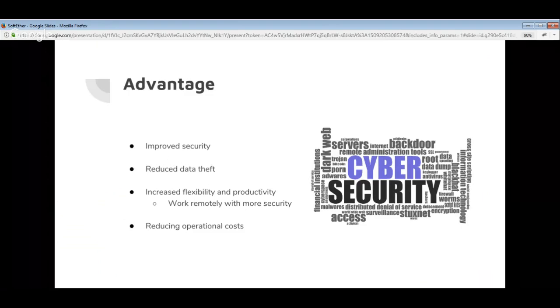As we talked about before, the advantage of two-factor authentication is improved security, and this improves security by reducing data theft. It increases the flexibility and productivity, meaning that you are able to now work remotely on a secure network, and it reduces operational costs for companies. They no longer have to require their employees to be on site. They can now access the server and work from home.